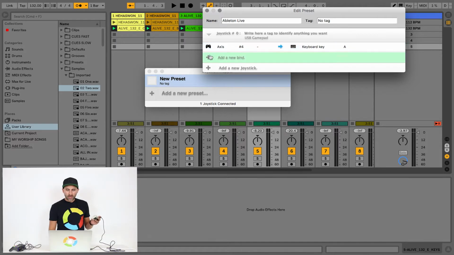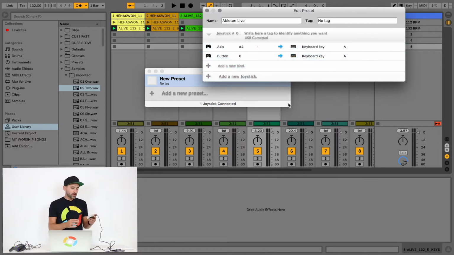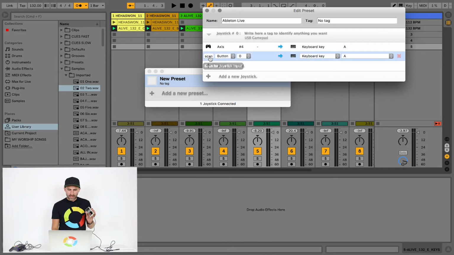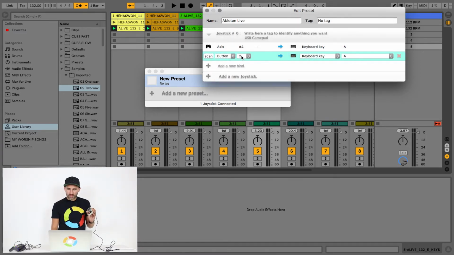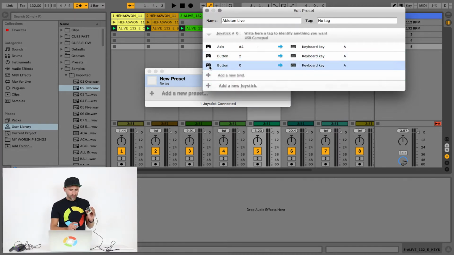Now I can click Add New Bind to add another one. I could do the select and start buttons if I wanted, or let's do the red B button. So I'm going to click Scan and hold the B button. And it detected that one as number 2. Let's add another one. I'm going to click Scan, and this one's going to be the A button. All right, and it detected that as button 1. So now what we're going to do is tell these buttons to send different key commands. And that's how we're going to map it in Ableton Live.